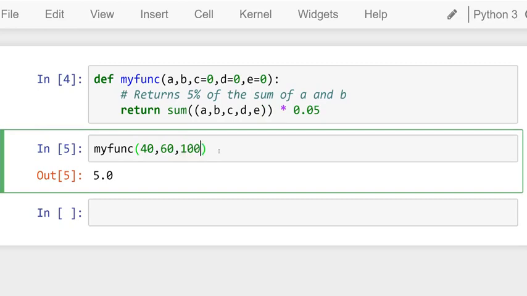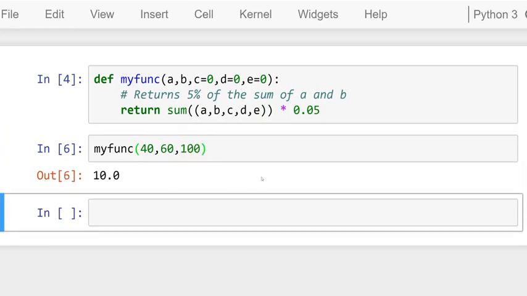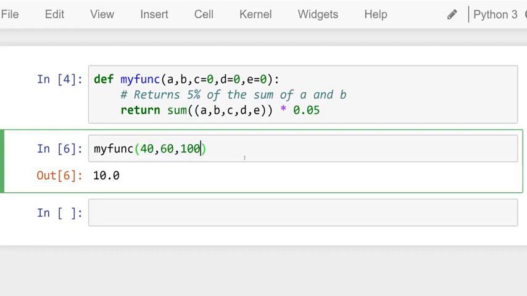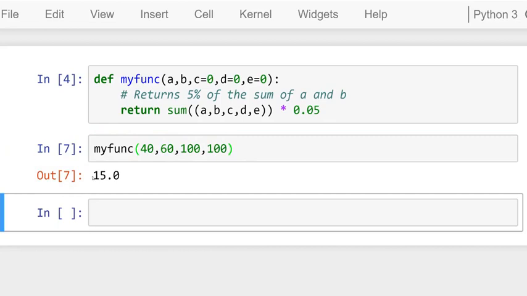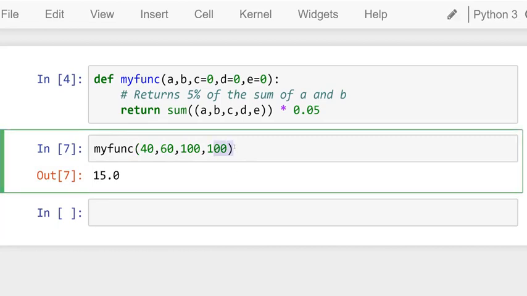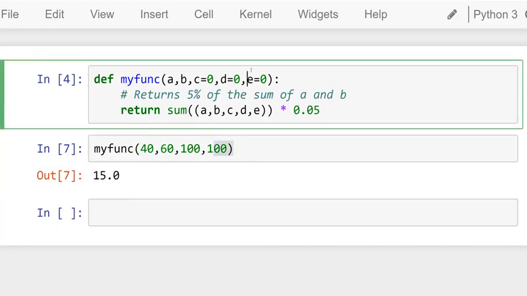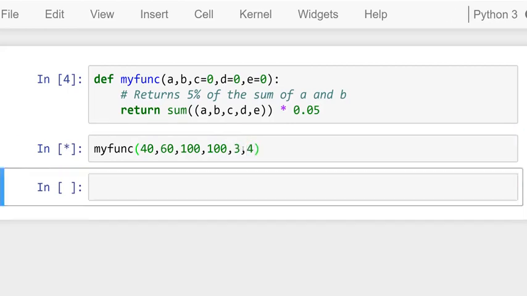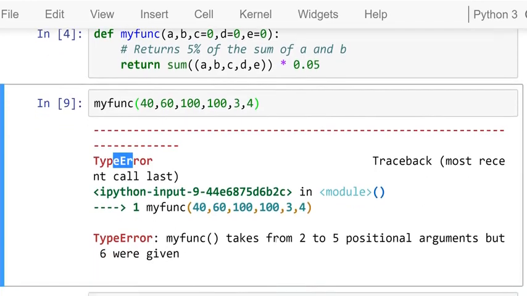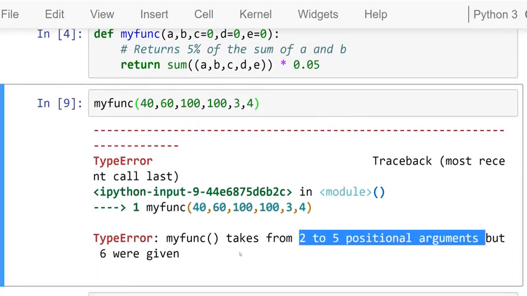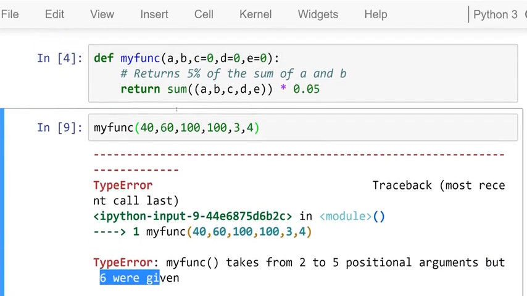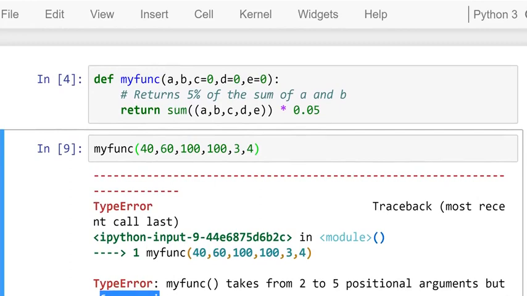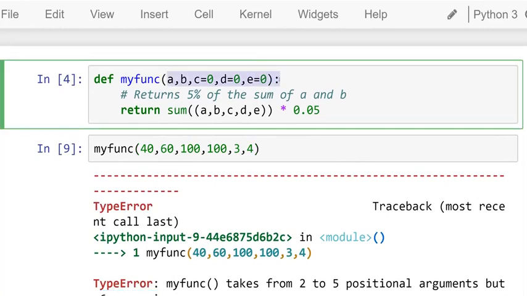So now if I pass in an extra 100, I get back 10 as 5% of 200. And if I want 5% of, let's say, 300, then I end up getting 15 here. I can keep adding, but you'll notice I'll eventually hit a limit up to E, because if I keep adding in more numbers, eventually I'll get a type error: it only takes from 2 to 5 positional arguments, but 6 were given. And this is where we can use that star args. It allows us to set this to take an arbitrary number of arguments.